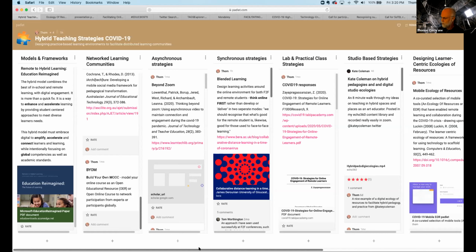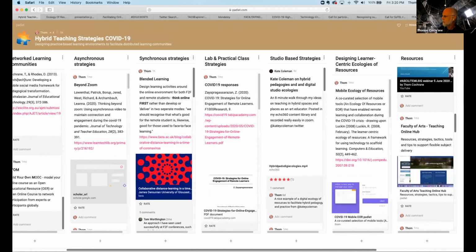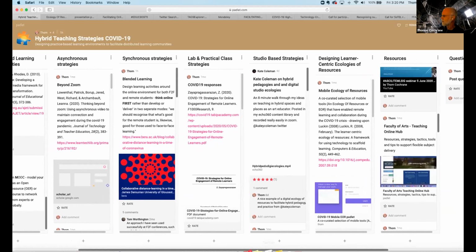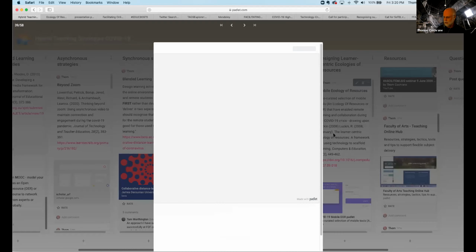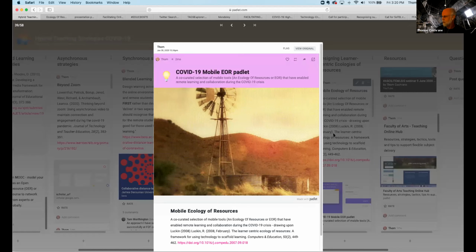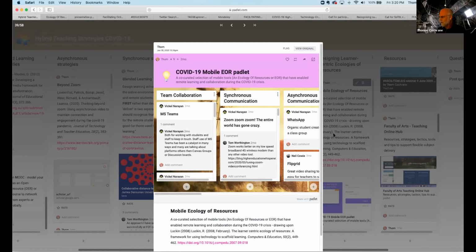So I want to jump over to one of the key concepts that I found quite powerful, this column around designing learner-centric ecologies of resources, mainly as a bit of a segue into getting Kate to do her presentation. So the idea of an ecology of resources, as you can see, this one's actually linking to a different Padlet, is that you have all these tools that work together.